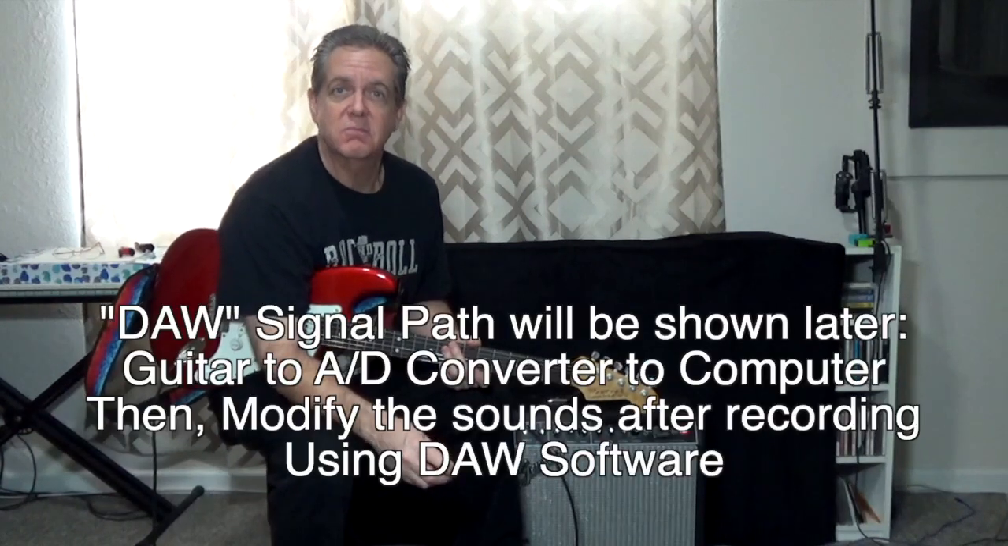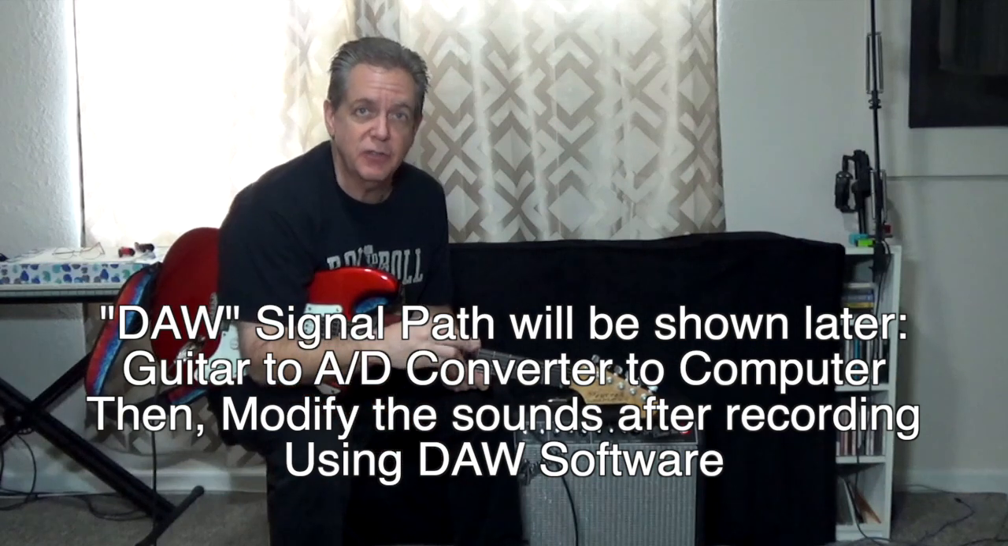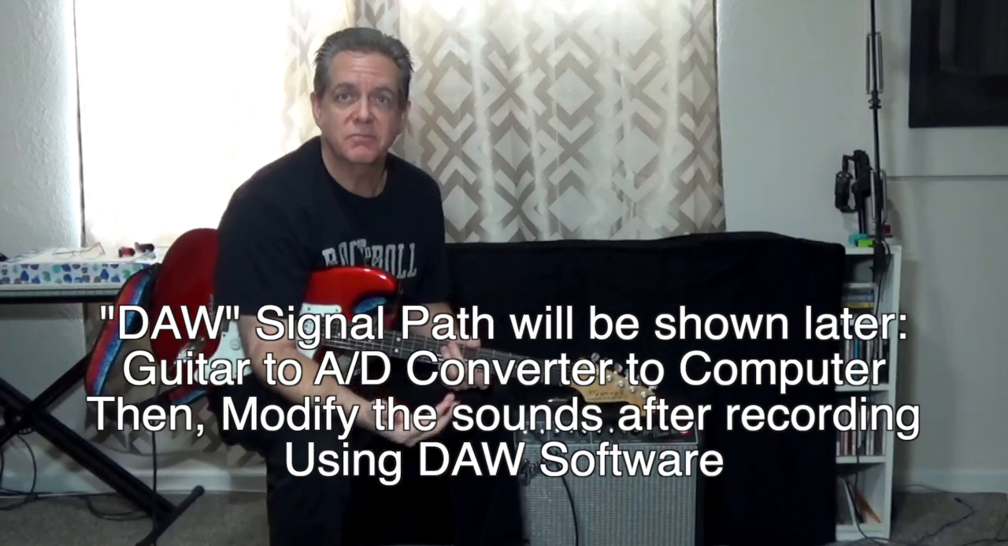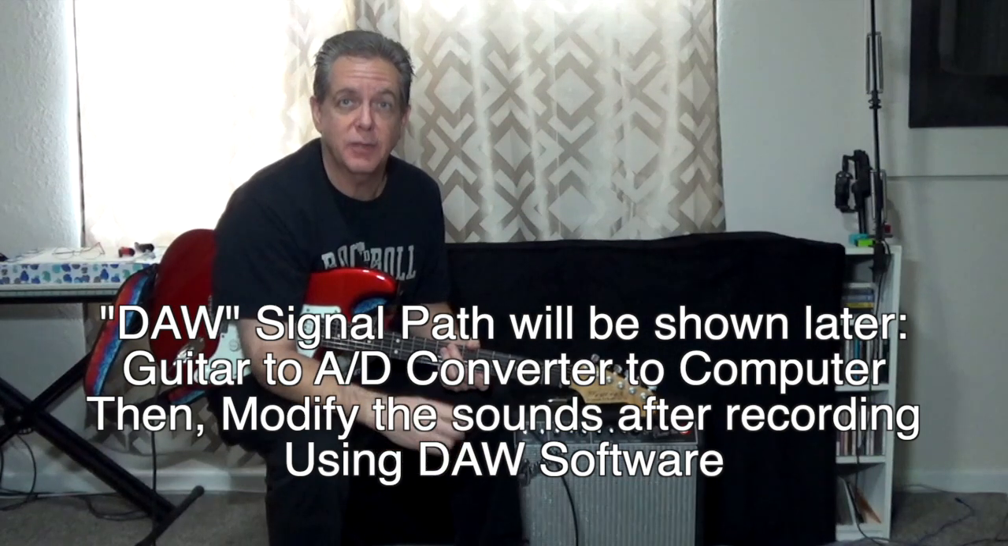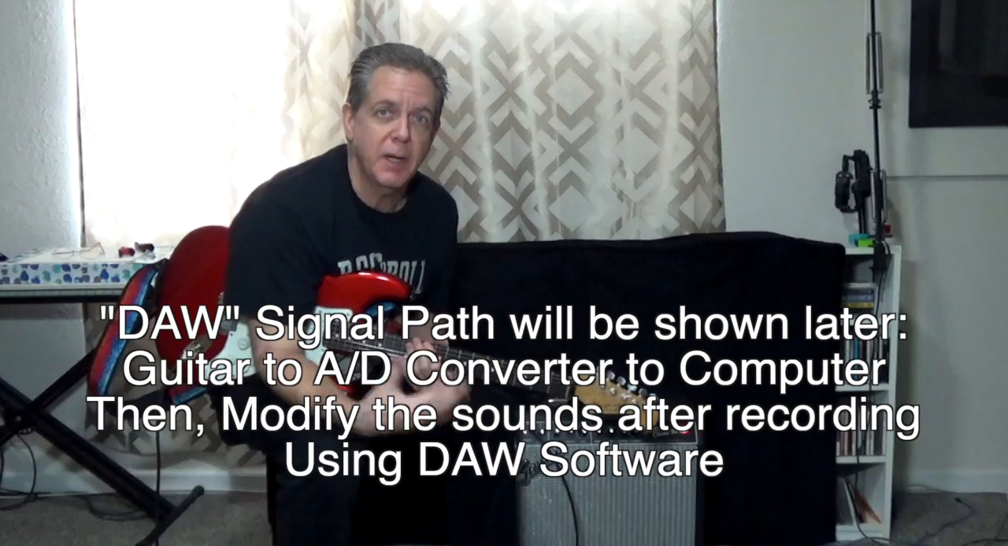But some people think that you can get just the same effect, if not better, just plugging straight into the computer and then just using all the effects on the computer after you've recorded it completely dry and clean. So that's what we're going to do and compare right now.